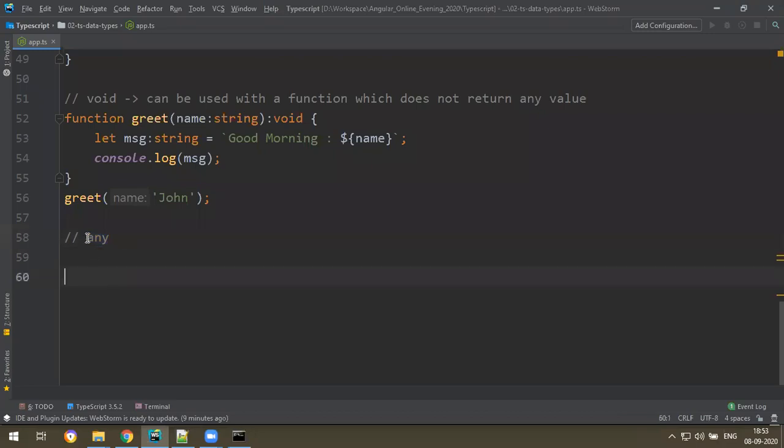But this will be a very rarely used data type, because if you are declaring any, then what's the point of writing TypeScript? You can write JavaScript directly, right? Because a variable can accept any type of data. Let me tell you what this means. For example, let's say num of type number. If I say number, I can assign only a number.